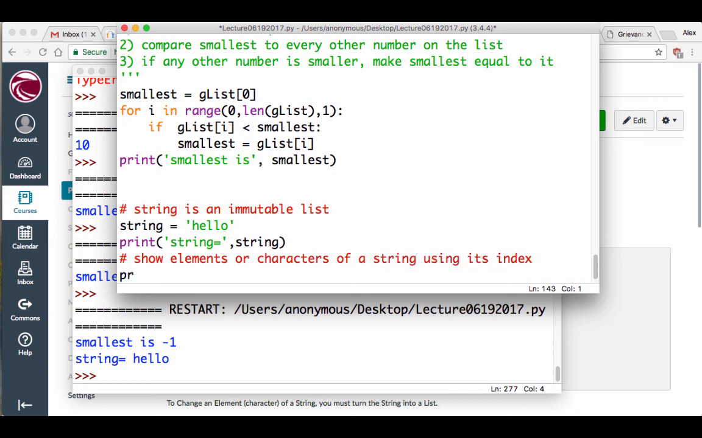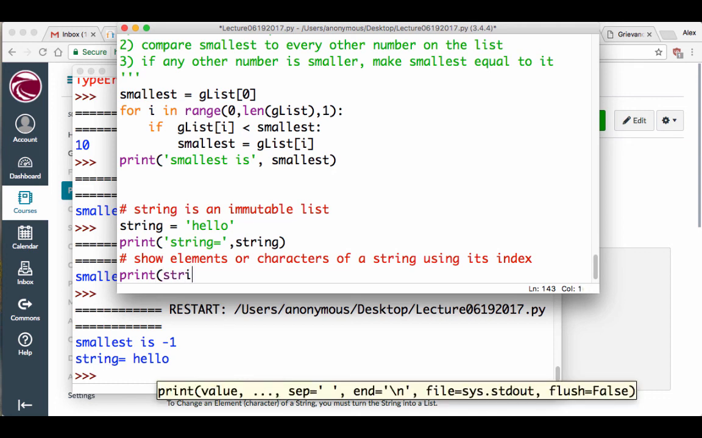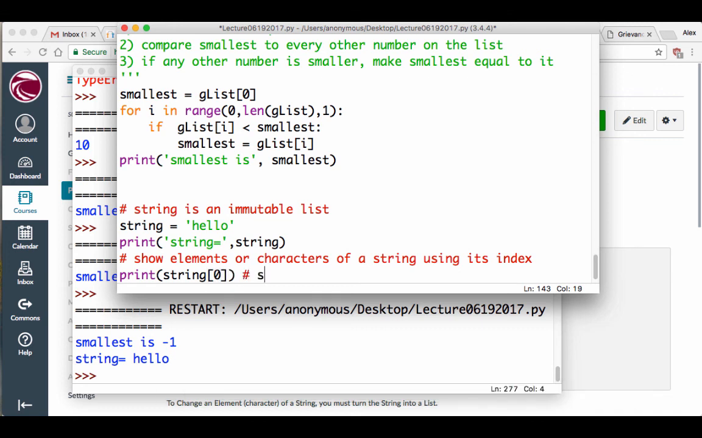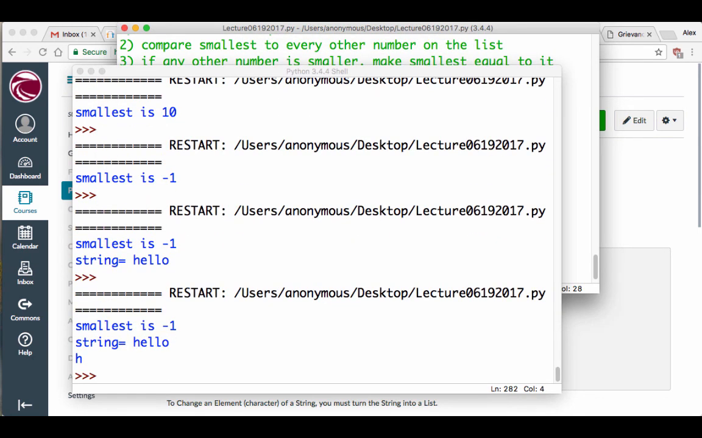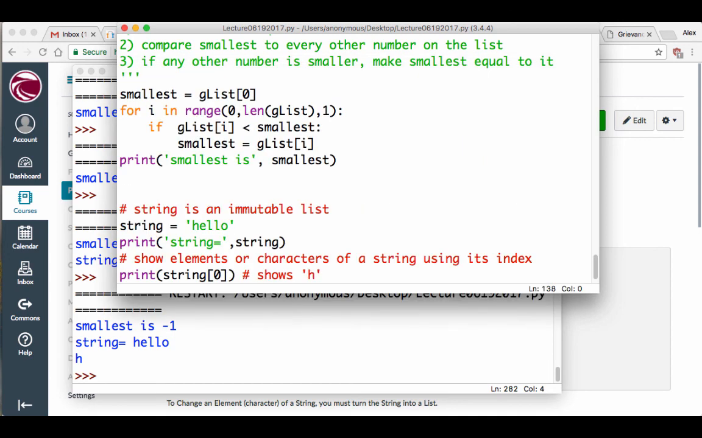So I go in there and say, print string 0. When I do this, it should show the H. If I run it without the quotes, of course. All right, there it is. There's your H. It's not going to show the quotes because it's a string. So it shows H.